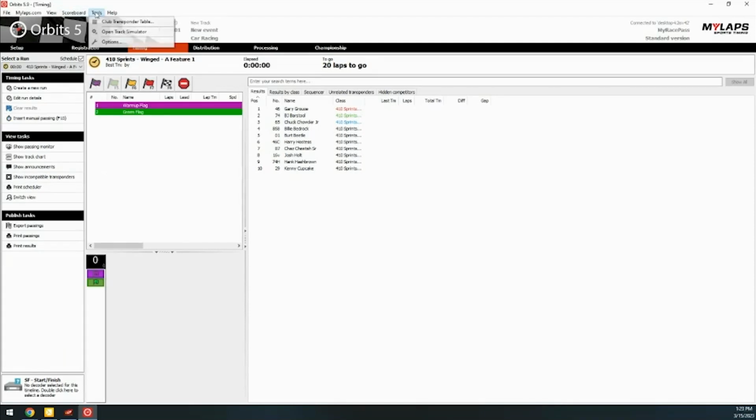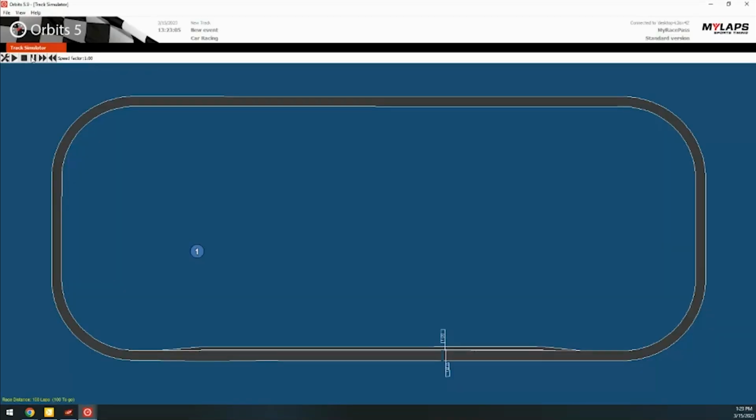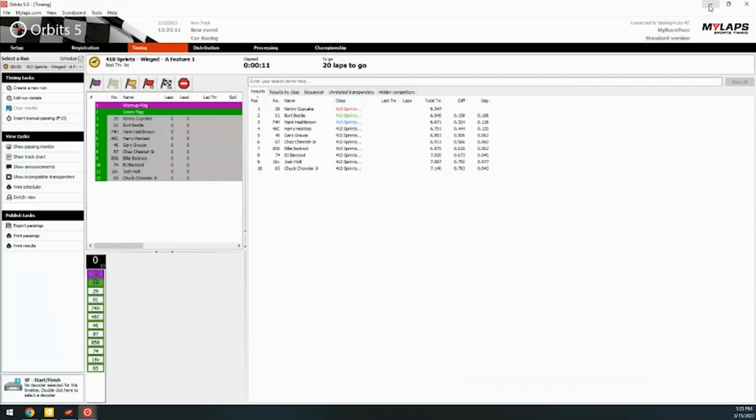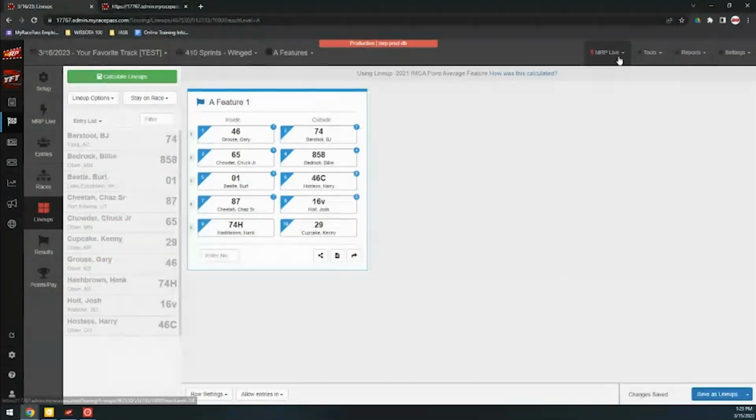Purple and green, and then I will open the track simulator so we can have the world's finest fake racetrack running our fake race. While this is running, I will show you the live timing screen in the browser as well. There is a lap viewer up here where you can see live timing and scoring as the race is being run.